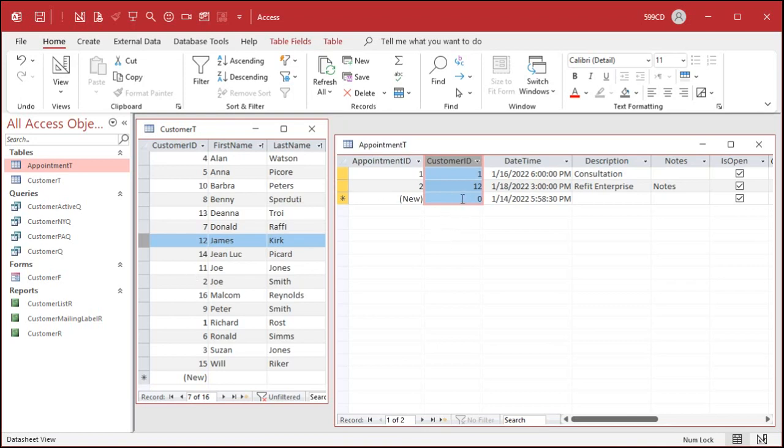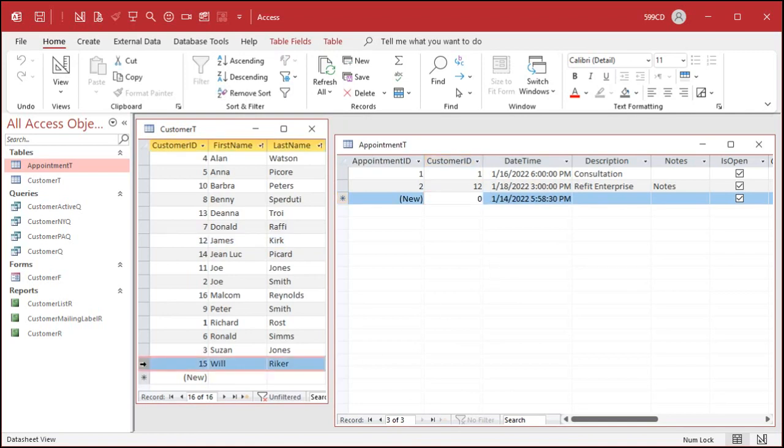All right, come over here. Let's put in a third appointment. This one is for Will Riker, so he's customer 15, so I'll put that 15 right here.